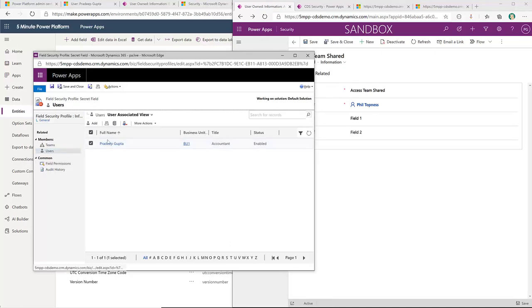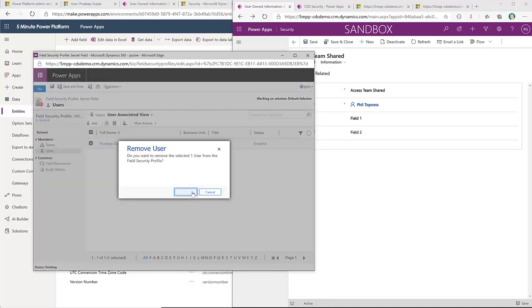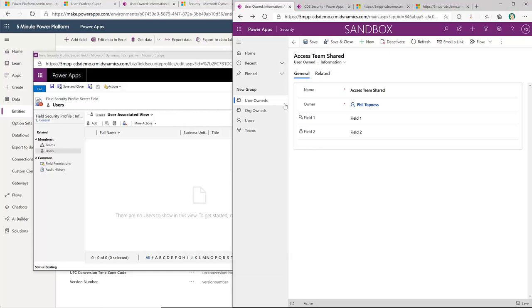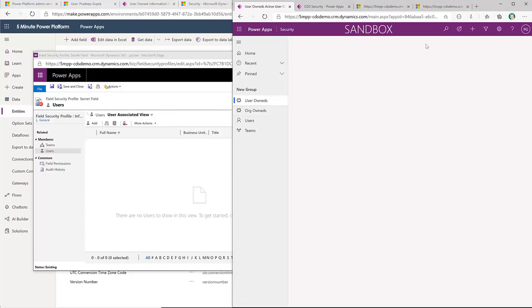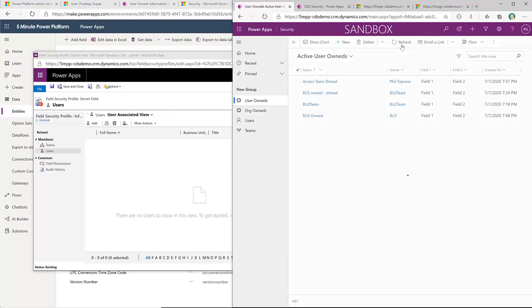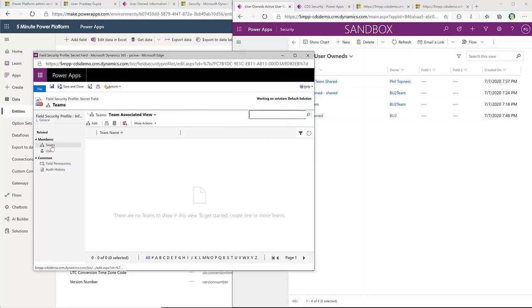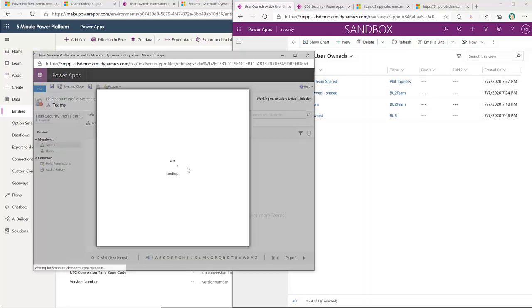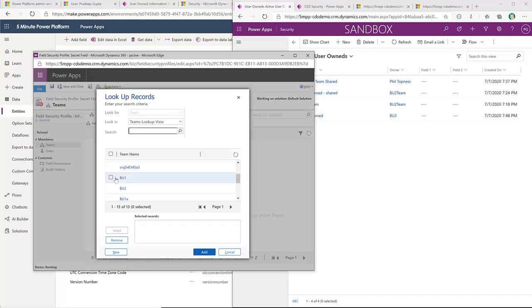Now let's remove this from being explicitly assigned to him, because a more realistic way that you would use to assign this would be to assign it to a business unit or to a team. Oh, now his access is gone, good. Now let's go into teams. Pradeep is a member of business unit one. So let's add business unit one.